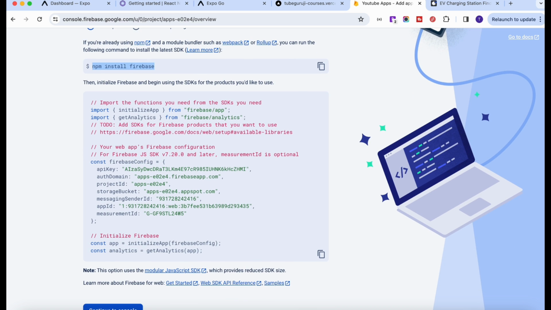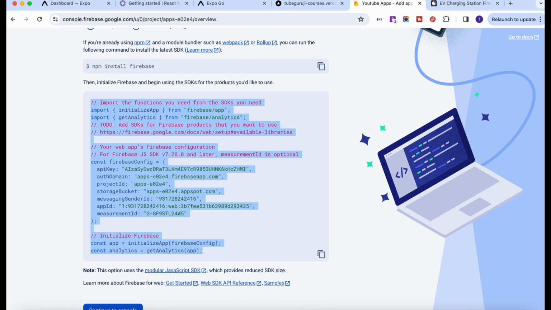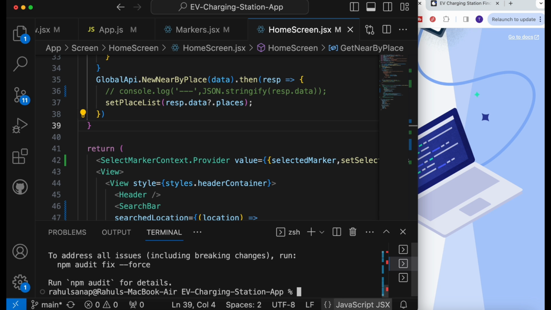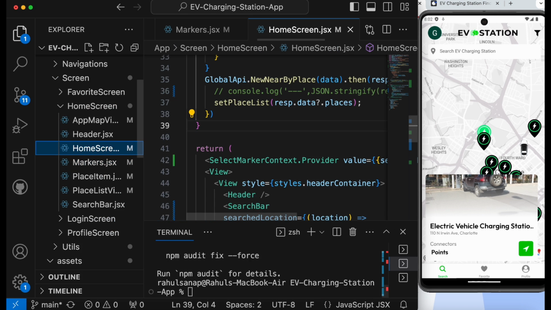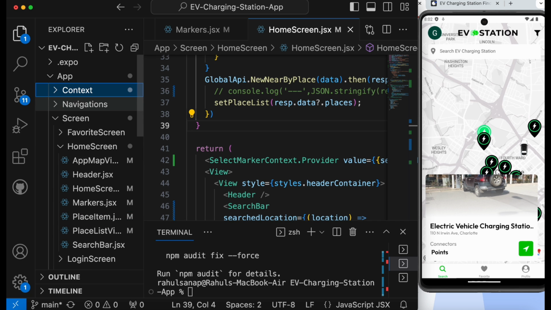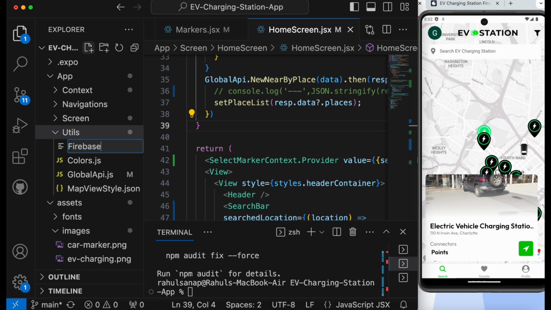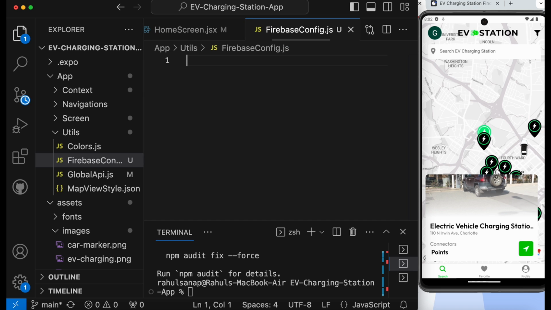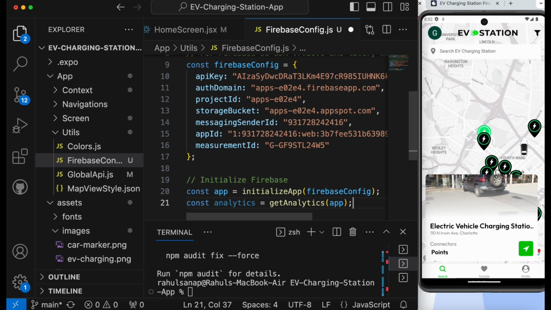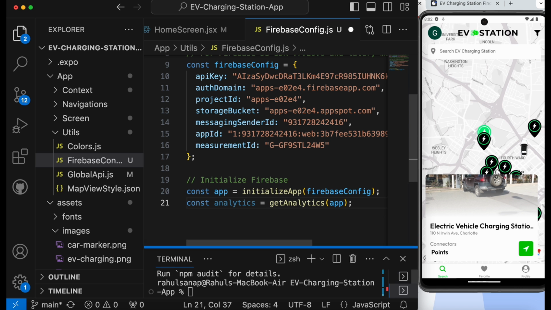Next you have to copy all of this code. This is the configuration of the Firebase. Then go back to our application, and inside the utils folder, which we have already, we'll create a new file and call it firebaseConfig.js. And I'm damn sure that you will not find any course which uses Firebase with React Native Expo. So I hope you will like this particular course with the Firebase and everything.